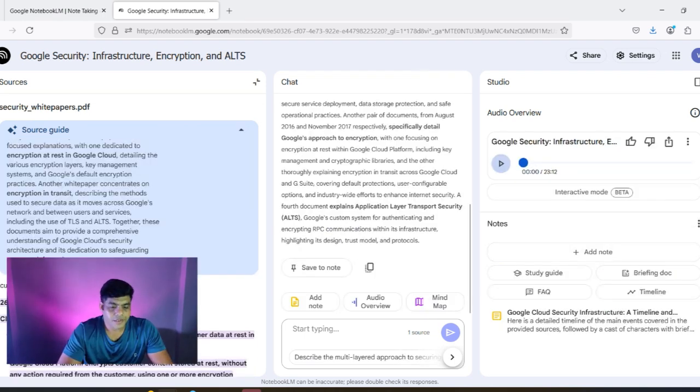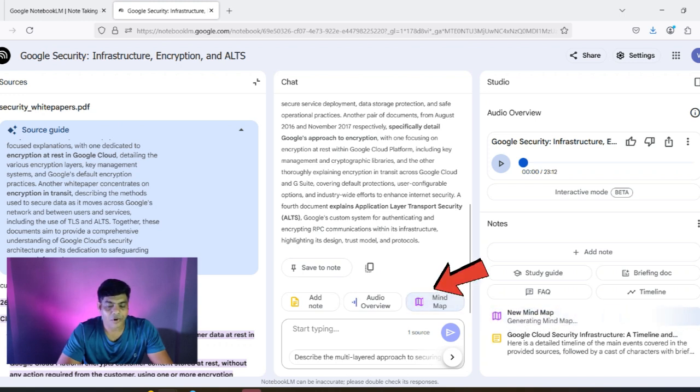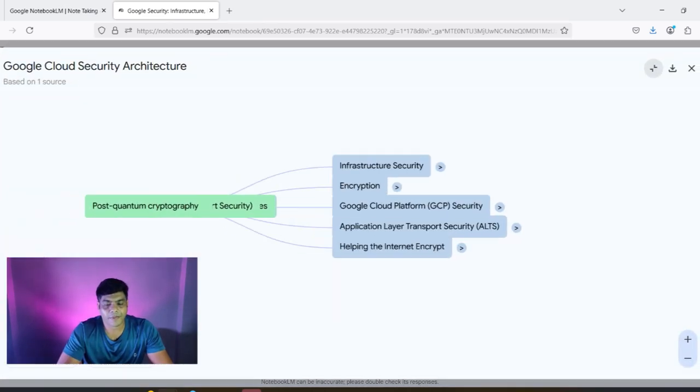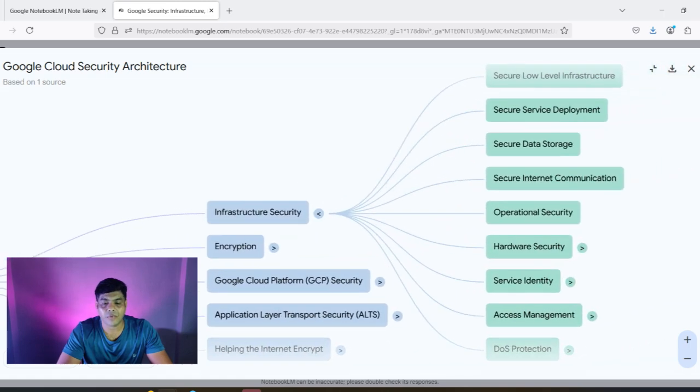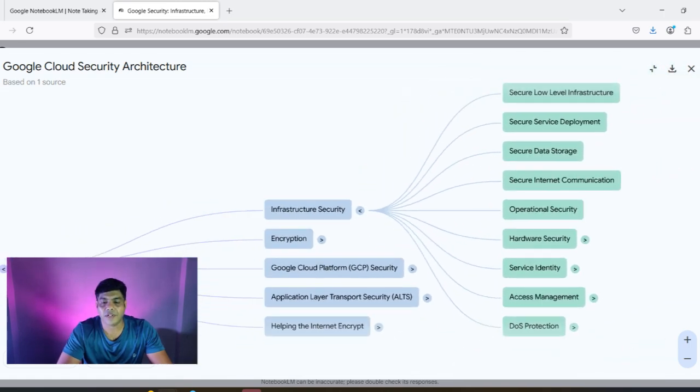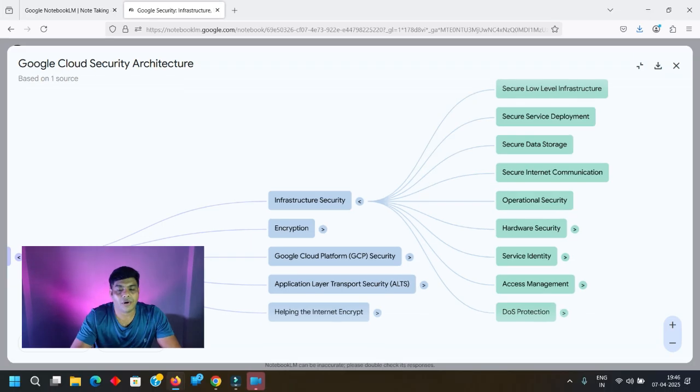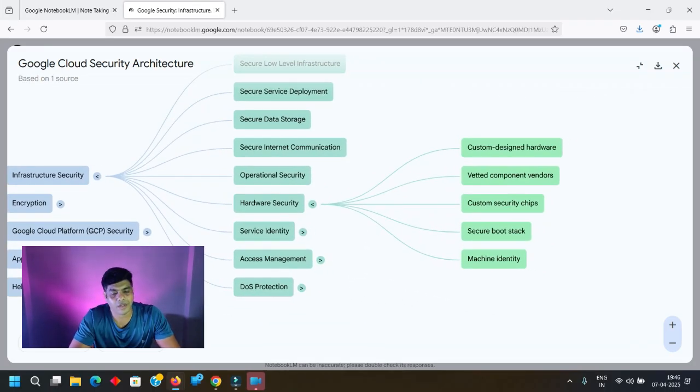You also have an option to generate a mind map of this document, which is an excellent feature which gives you an end-to-end overview about this document, what are the different topics. So if you see here, it says, okay, this document is talking about infrastructure security, encryption, GCP security, application level security, and you can even drill down to each of these where it will show you more information about each of these subtopics, and based on this you will be able to understand what are all the topics which are part of this document.